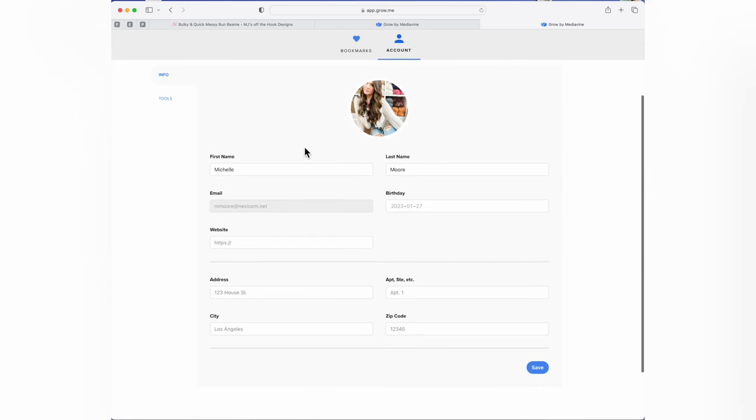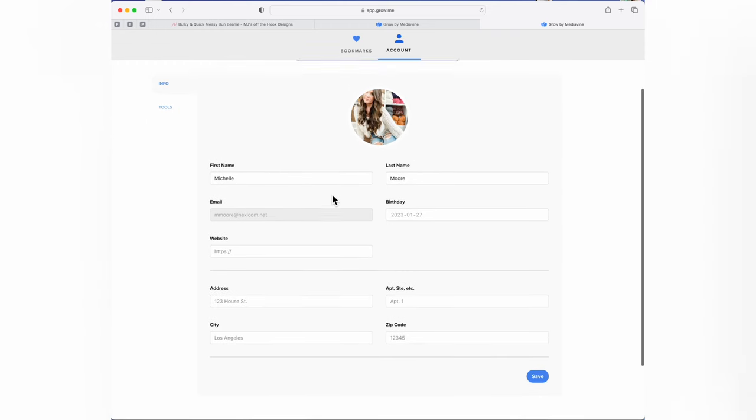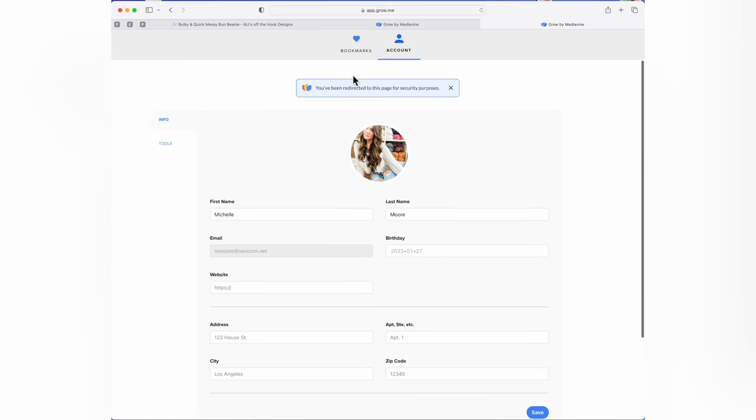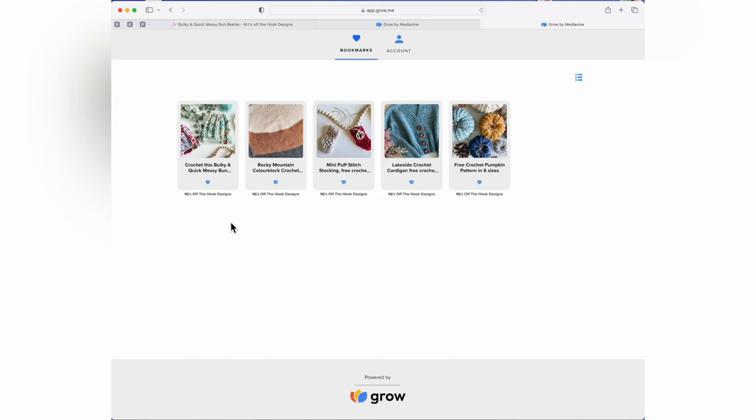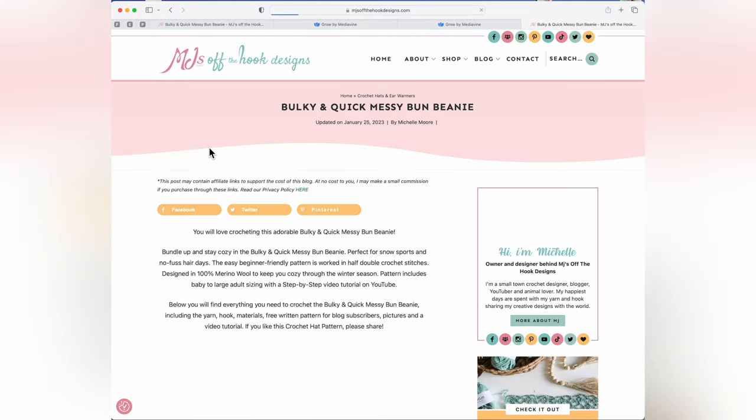Okay, so now you can enter your information here. A lot of this is optional, so I don't have all of mine filled out. Just my name and my picture is there. So you can log out of Grow if you want. You can change your password. You can take a tour. And you can look at all of your bookmarked blog posts right here. So this is great for easy navigation if you're working on a pattern and you want to get to it quickly.